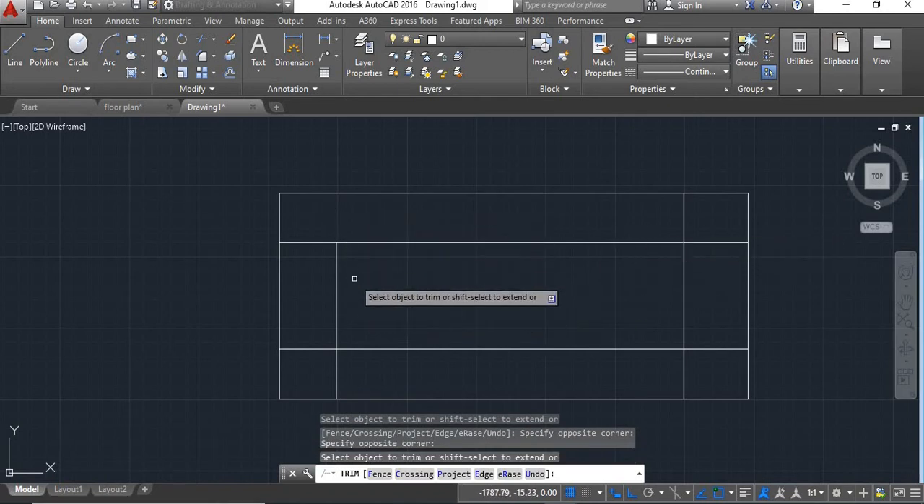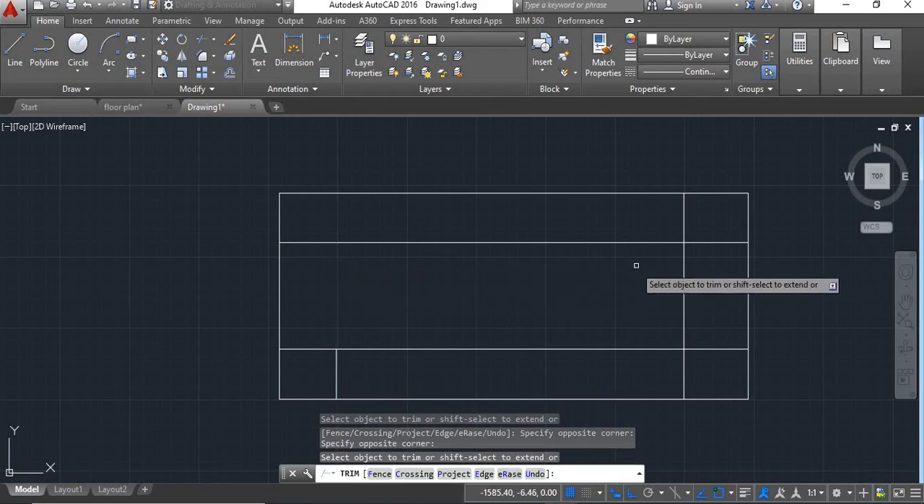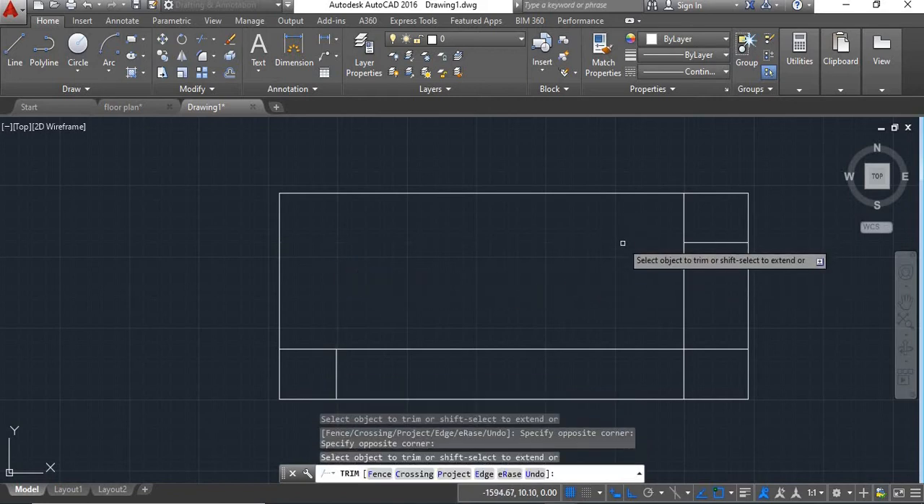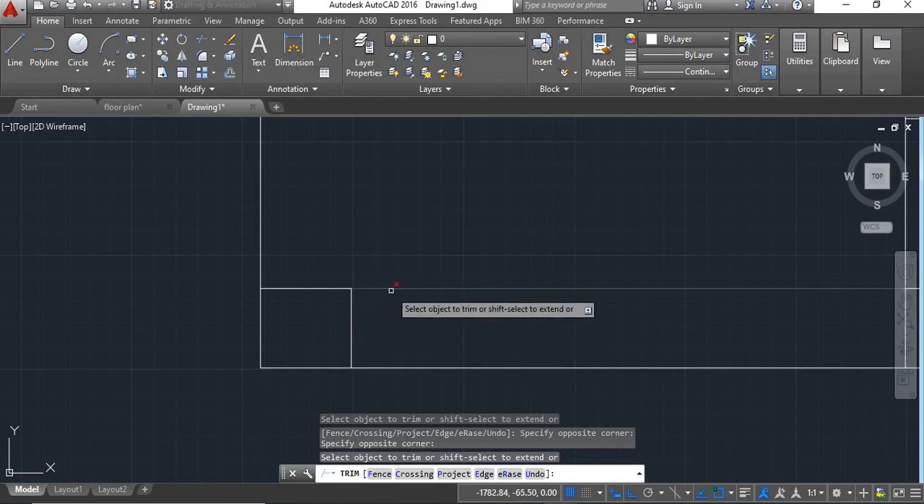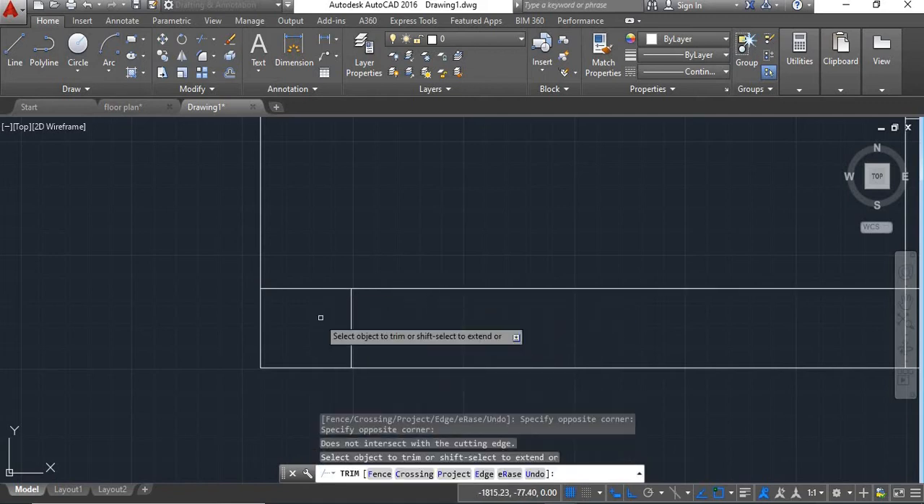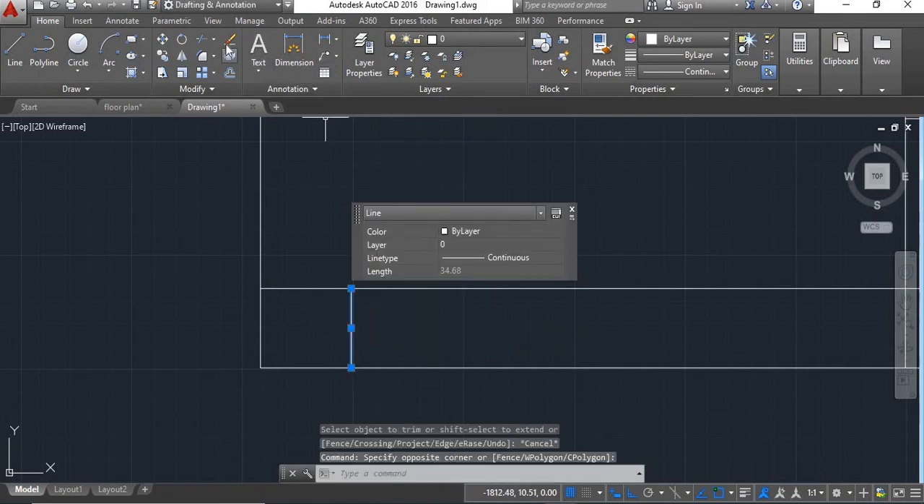I've erased this portion. Now again if I select this portion, it will get erased. If I select this again, it will get erased. But if you select any single line that is not crossing any other lines, then it will not get erased by the trim command. For that you will have to select the line and give the erase command.